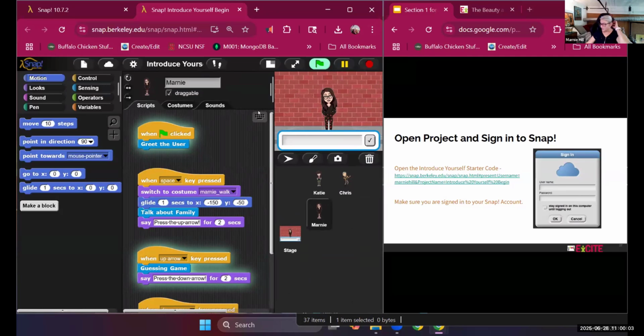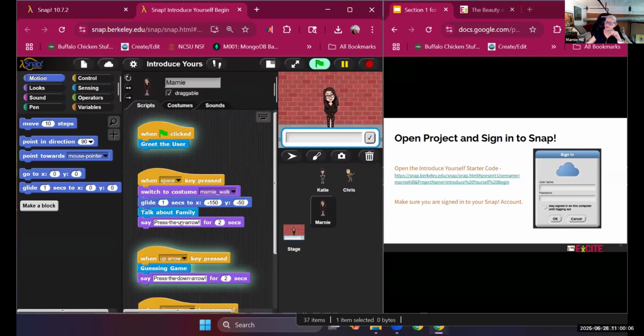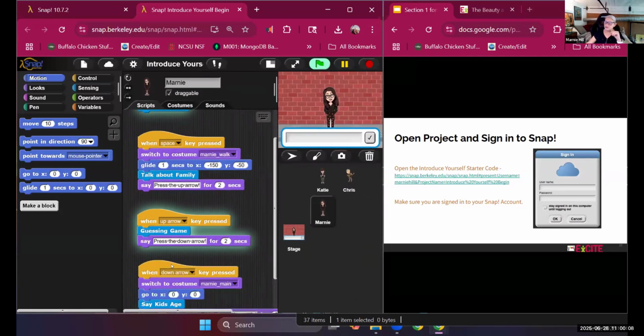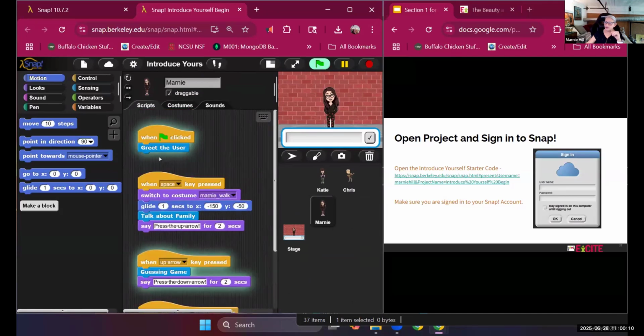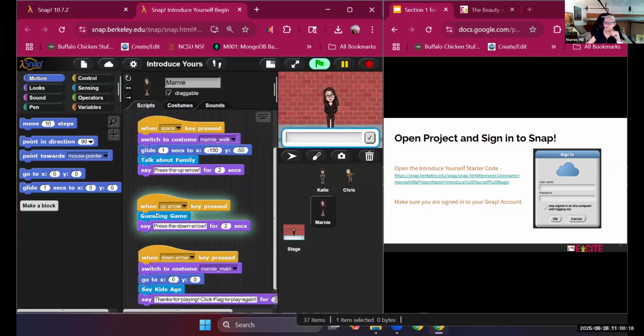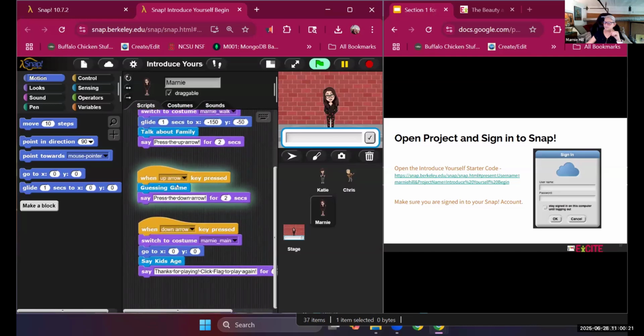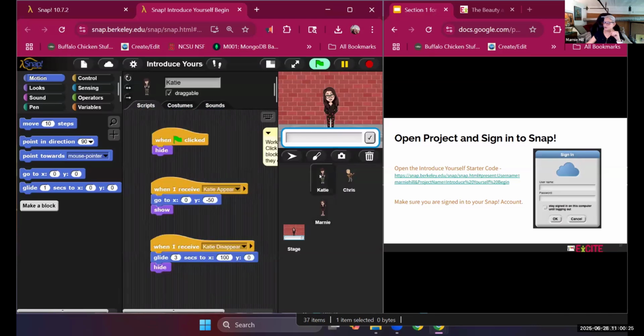And when you open up the code, you'll notice there's a lot of code that's highlighted here. So these things are kind of running. And you'll also notice that we have a greet user block. That looks like it's a custom block. Guessing game, custom block. Say kid's age, that looks like a custom block. Let's take a look at what's in Katie's. We're gonna just kind of look around.